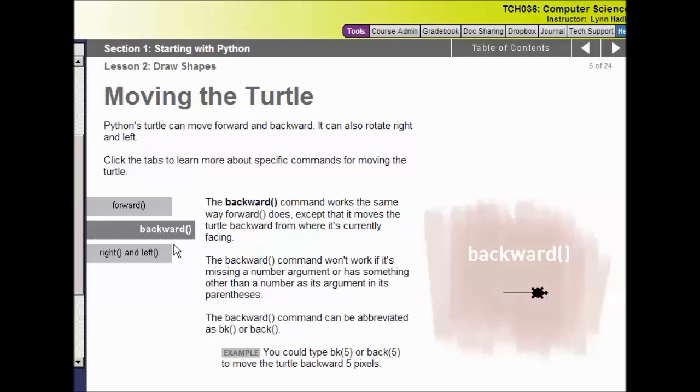Instead of forward, you can make the turtle go backward. It's the same idea. You put a number, a smaller number for a smaller line, a larger number for a larger line, inside the parentheses.